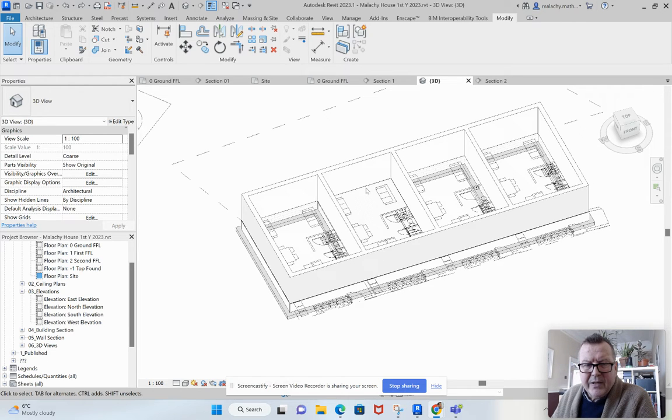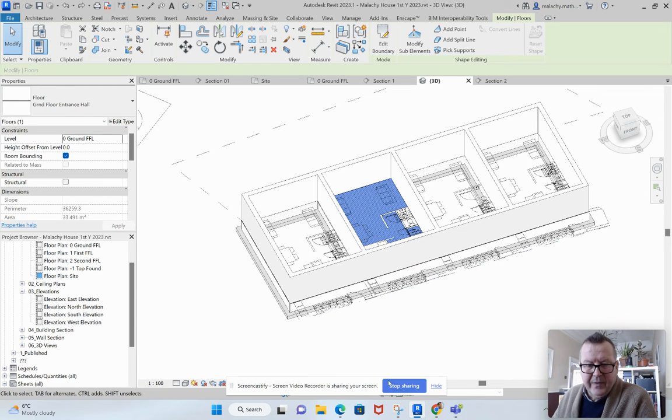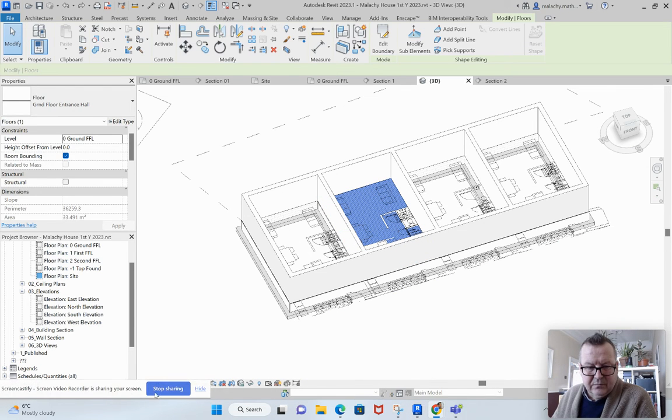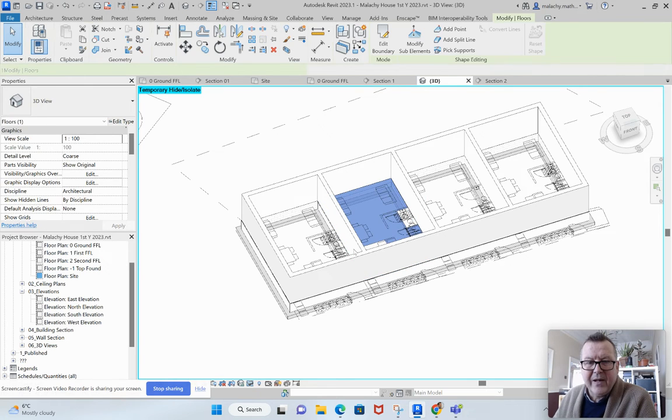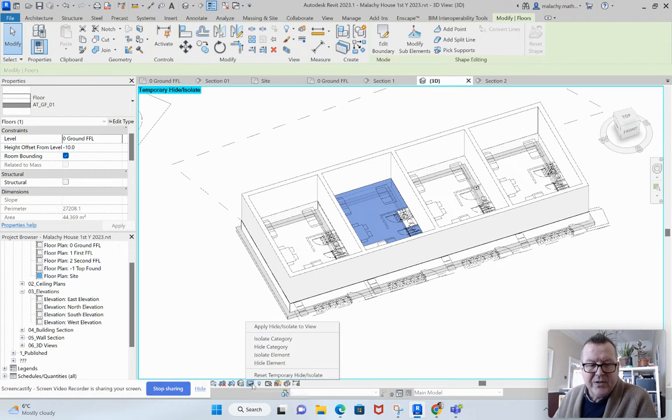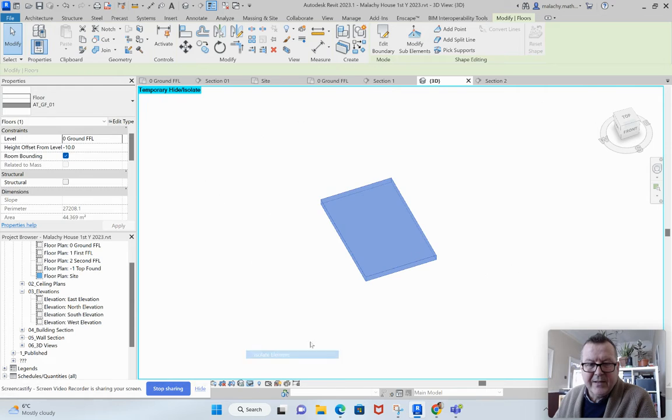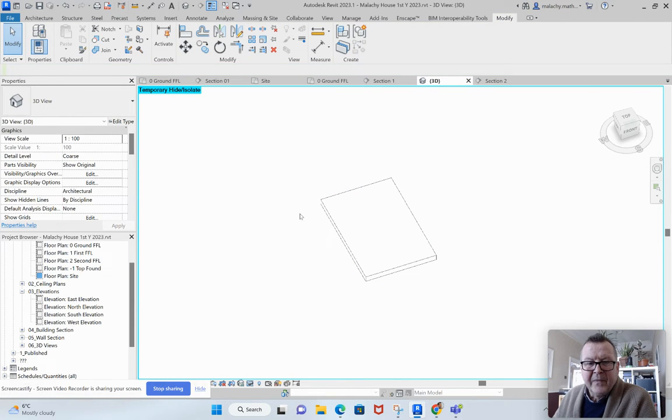So what I'm going to do is pop in here now. I'm going to select that floor covering there, and I'm going to hide that element, because what I want to do is get access to the main floor area here, back into the sunglasses here. I'm going to say isolate that element. All right. Now, this is my slab.